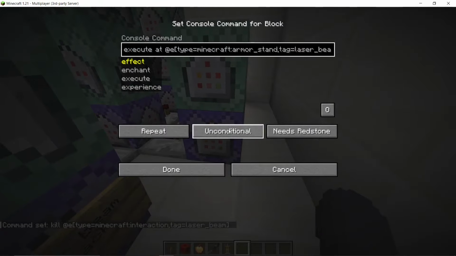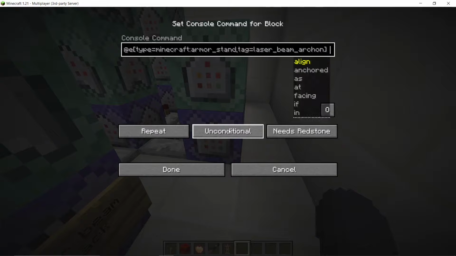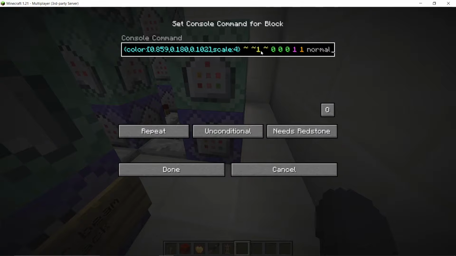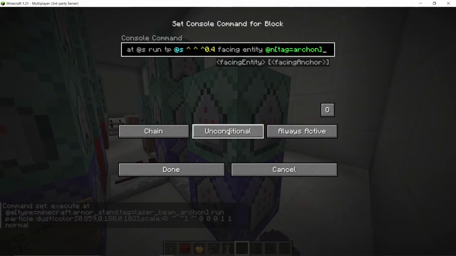And then over here, we're going to be executing at the armor stand. This is our particle, so it's just the same particle as before. It's 1 block up, same area where the interaction is, and it'll just display the red particles.